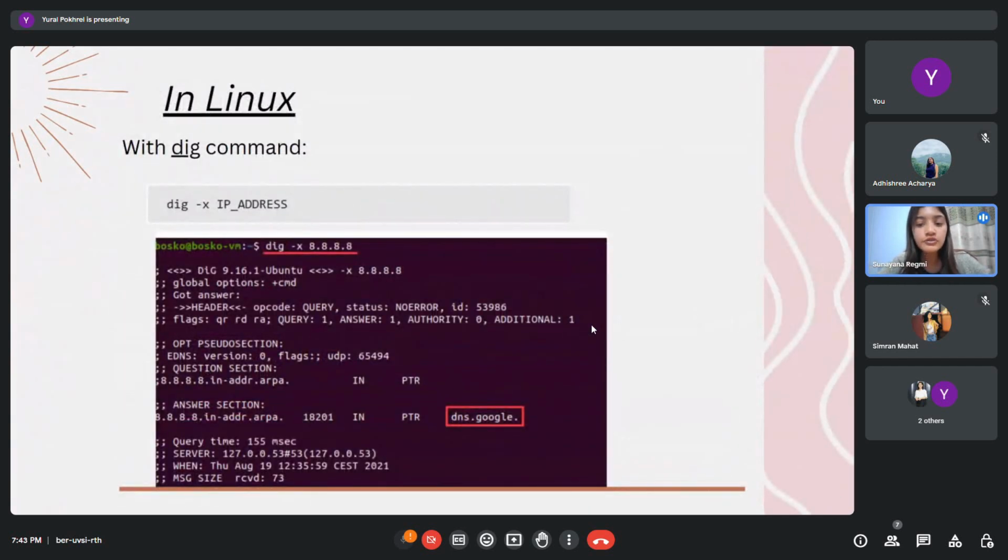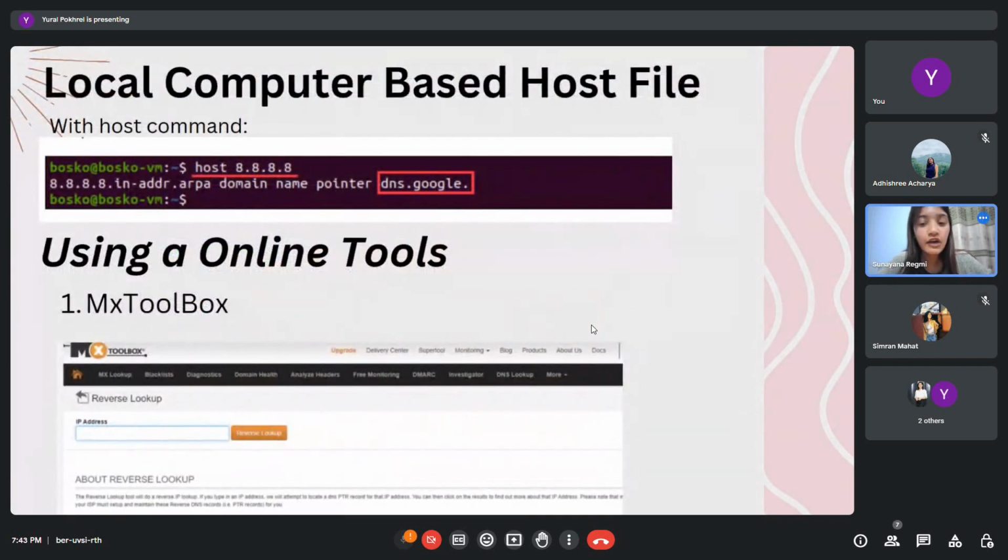Whereas there are two methods for Linux. Firstly, using the dig command with the IP address, and you can see the output as shown on the screen, where the domain name is provided. Secondly, the host command is used to perform reverse DNS, and you can get the domain name in a single line. Another option is using online tools. You can use the MXToolbox website to find the domain name associated with an IP address.